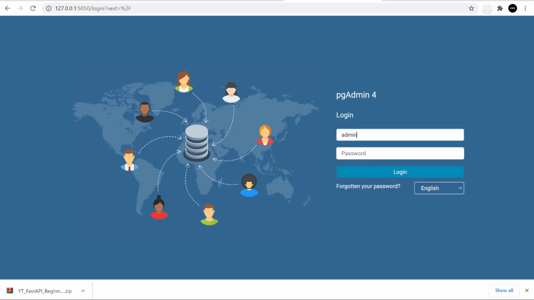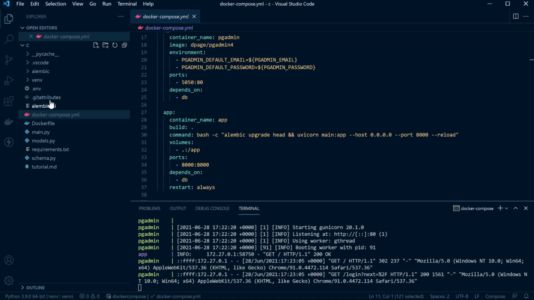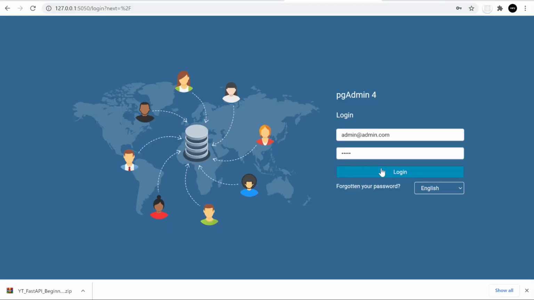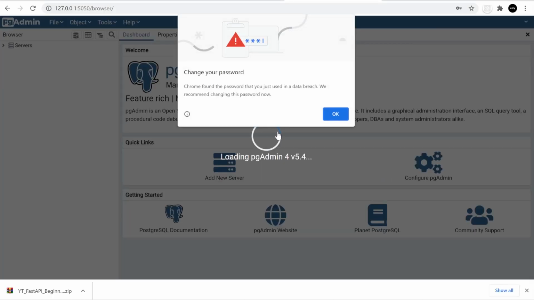Now the username and password for this is admin@admin.com, and the password is admin. Now you can set this up when we go through the tutorial. That will be changeable. So if you go into the environment variables here, you can see all these settings that have been applied. Right, so going back here, going to login, that logs us in.